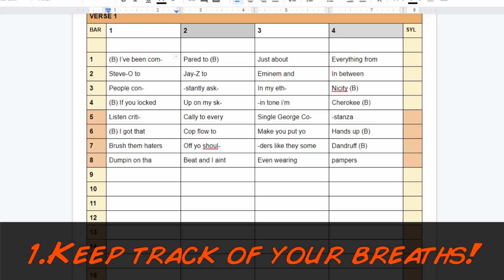One, it's going to help you keep track of your breaths, where you're taking those moments of breathing, not just for the sake of breathing, but we also take pauses or breaths to give our flow a certain feel, okay? So it keeps track of that.